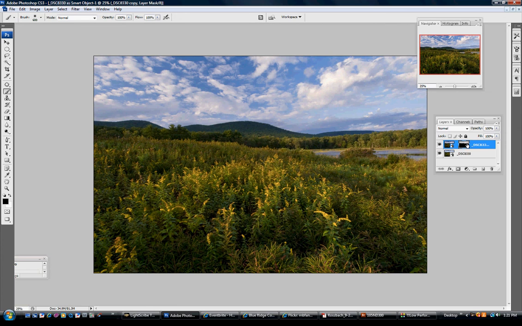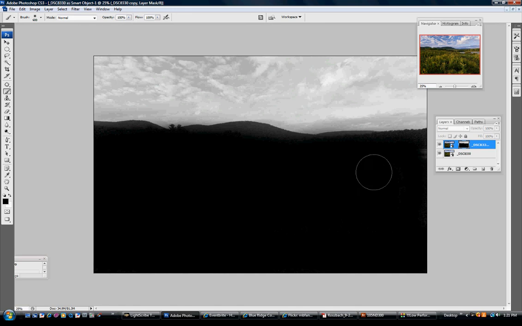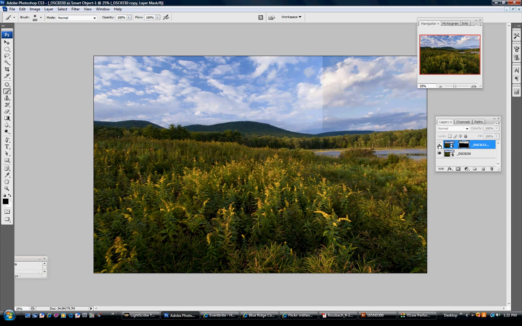You can always check it by clicking on the mask and holding down the Alt key. See, I missed a couple spots, so I'll just go back in here and fill it in. Good. And we'll just blend it in nicely up here into the mountains. Click back on the mask, holding down Alt to reveal the image. And then you can see there's our new sky with our foreground.